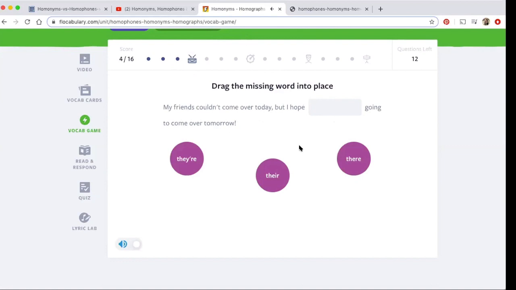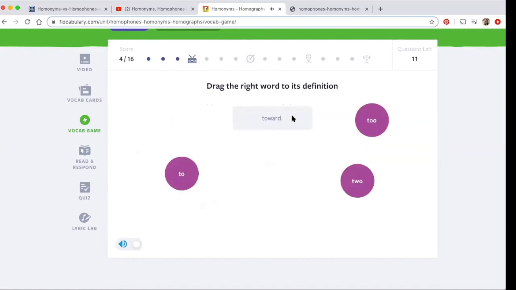My friends couldn't come over today, but I hope they're going to come over tomorrow. What if I wrote this one? Guess what? This is wrong. But I'm going to do it. It's telling me it's this one because it's they are. And it's going to give us another chance to do another one.